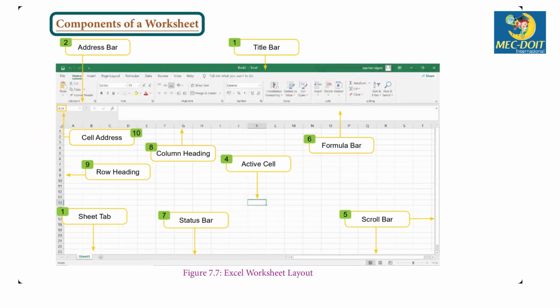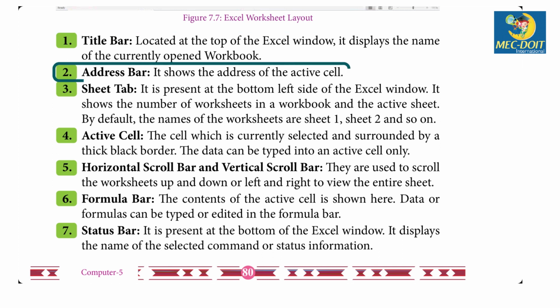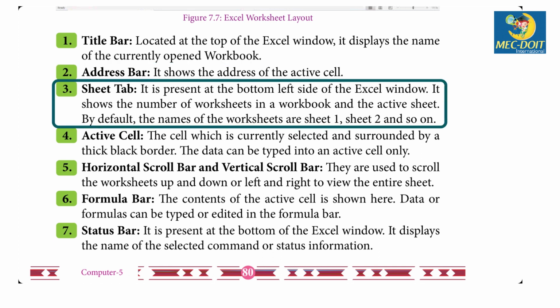Components of a worksheet. 1. Title bar. Located at the top of the Excel window, it displays the name of the currently opened workbook. 2. Address bar. It shows the address of the active cell. 3. Sheet tab. It is present at the bottom left side of the Excel window. It shows the number of worksheets in a workbook and the active sheet. By default, the names of the worksheets are Sheet 1, Sheet 2, and so on.